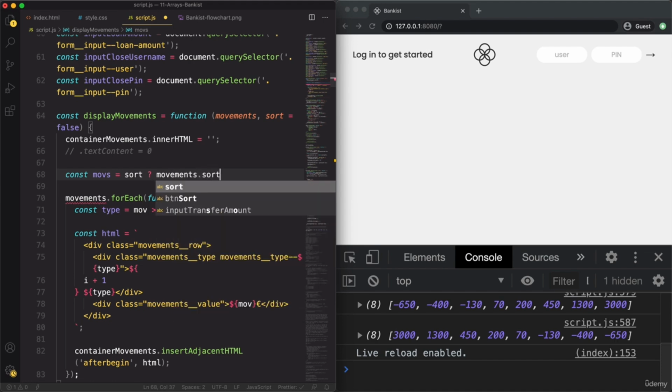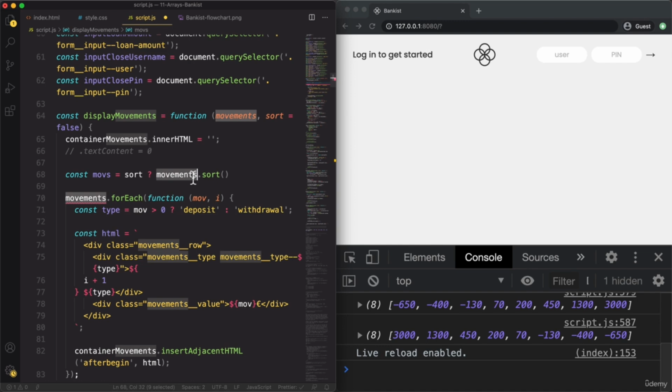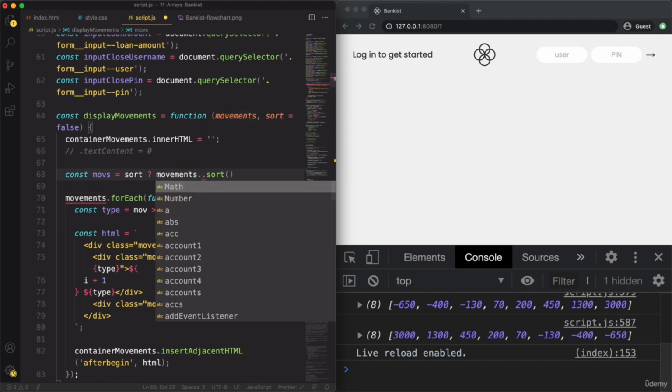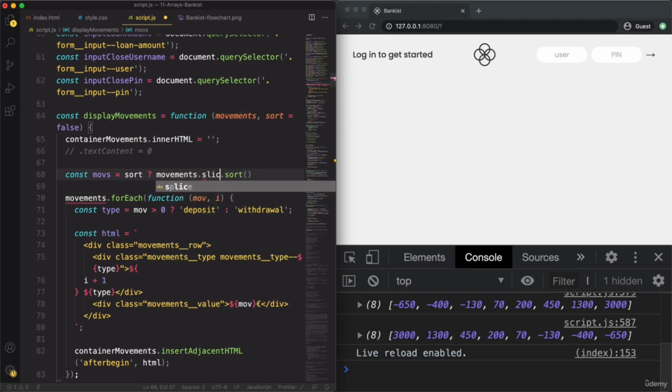But now we cannot do this. And that's because, keep in mind that the sort method will then order the actual underlying array. So the actual movements array as it is in the account object. But that's not what we want at all. All we want is to display a sorted movements array, but we do not want to sort the original underlying data. So what do we do here? Well, we simply take a copy of the movements array and sort that.